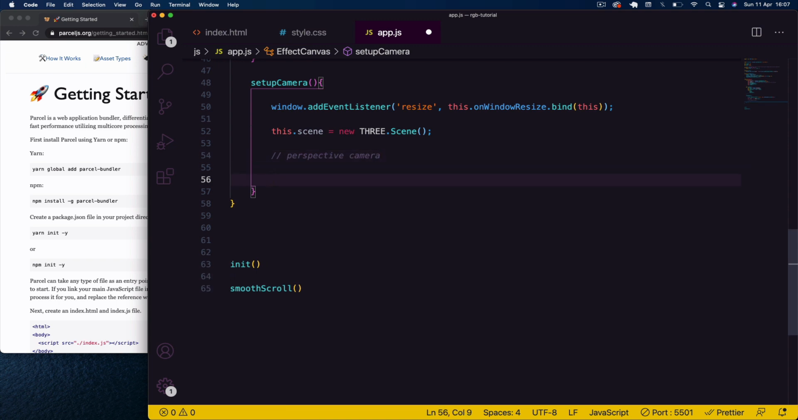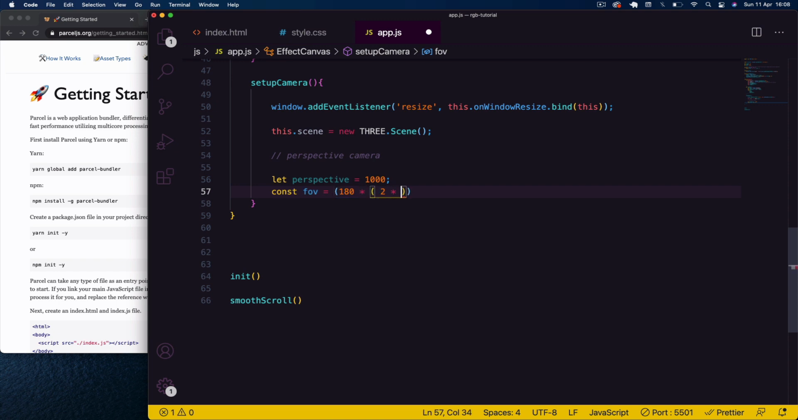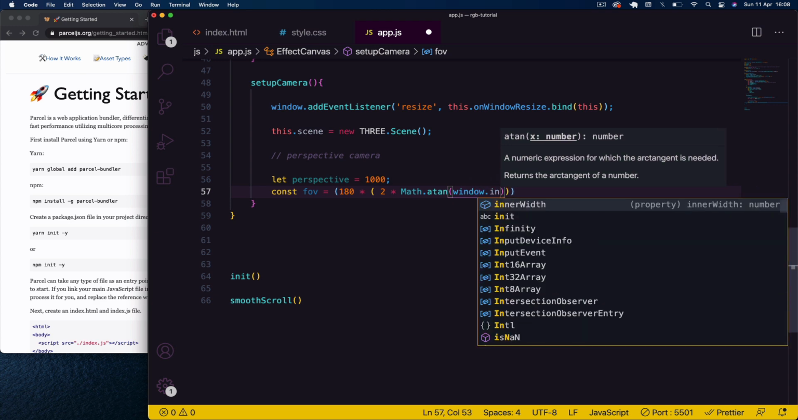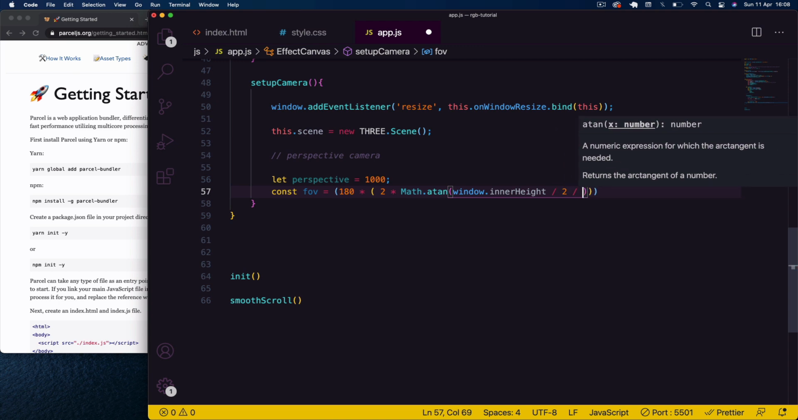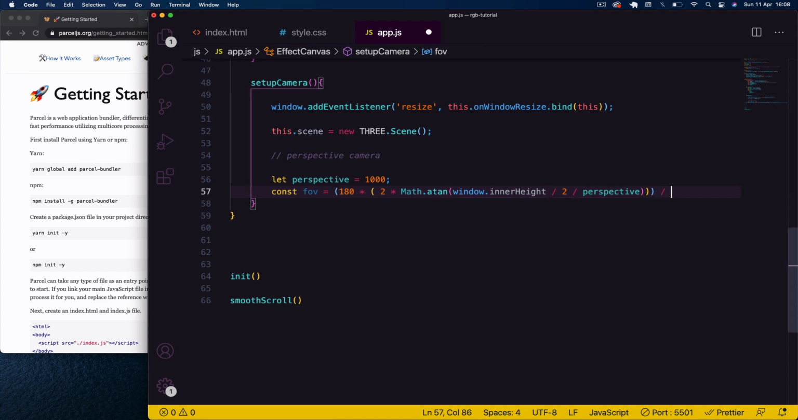First thing we want to do is create a perspective. This is the distance of our camera from the screen on the z-axis. So let perspective equal, I'm going to set this to 1000. The next thing we want to do is create a field of view. So const FOV, and this is quite mathematical, I'll try and explain it after. We're doing 180 times 2 times Math.atan, taking window.innerHeight, dividing that by 2, and then dividing that by the perspective we just created here. And then we're going to divide this by Math.PI.